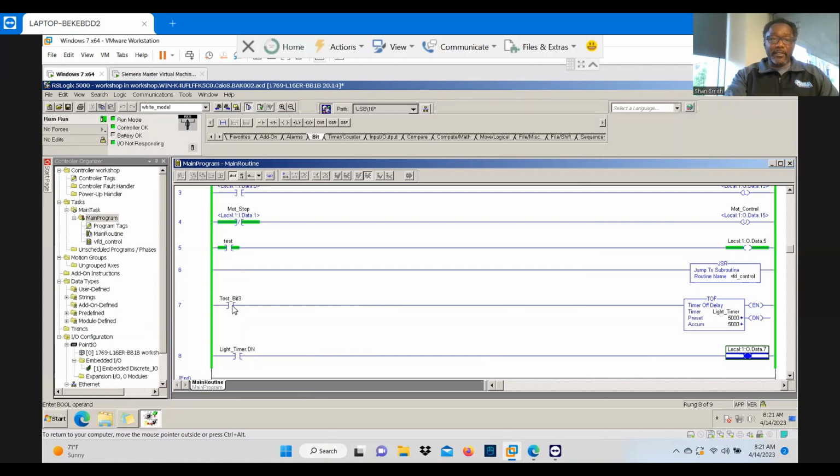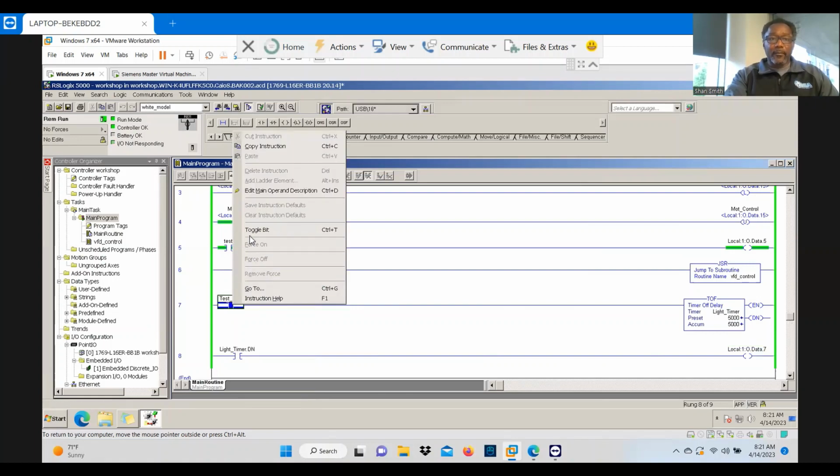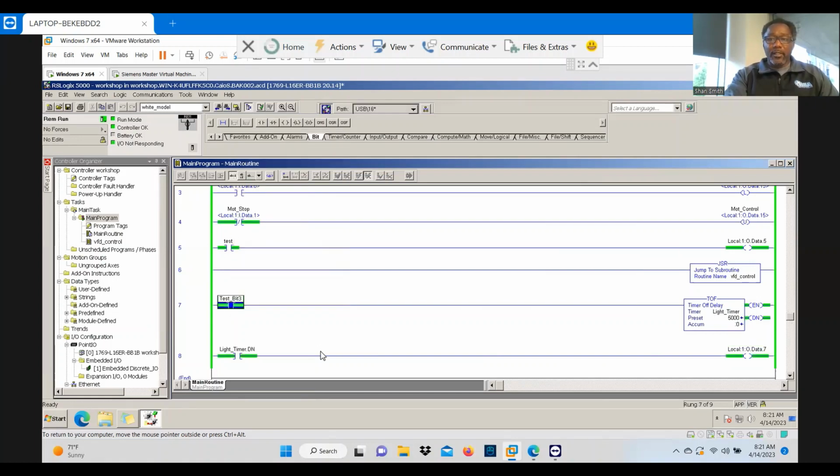So I'm going to toggle my test bit. Now you notice that the instant that I toggled my test bit, the instant that the input went high, my done bit went high. And this is because the delay is in the off process, not the on process. It's an off delay timer.